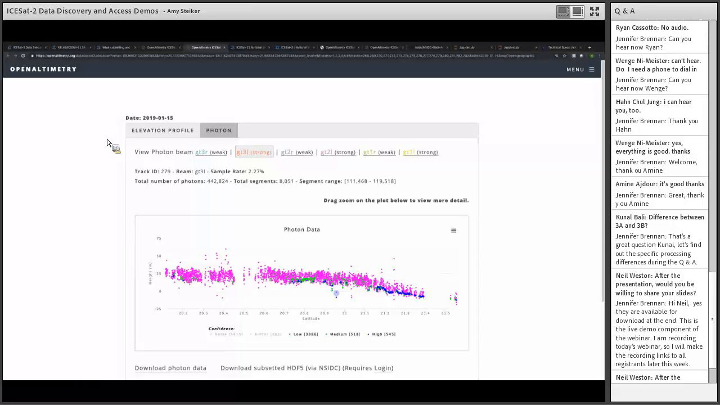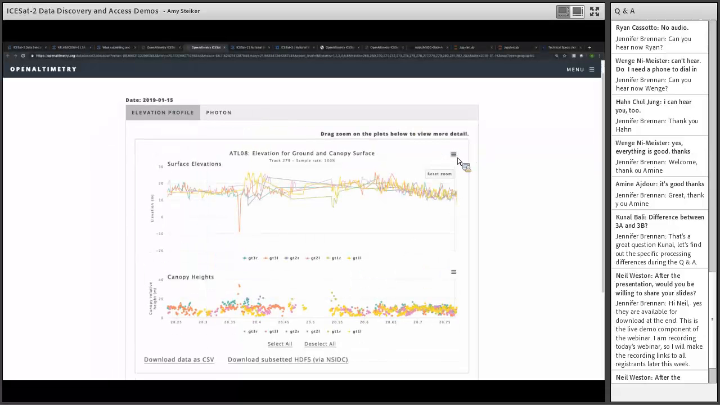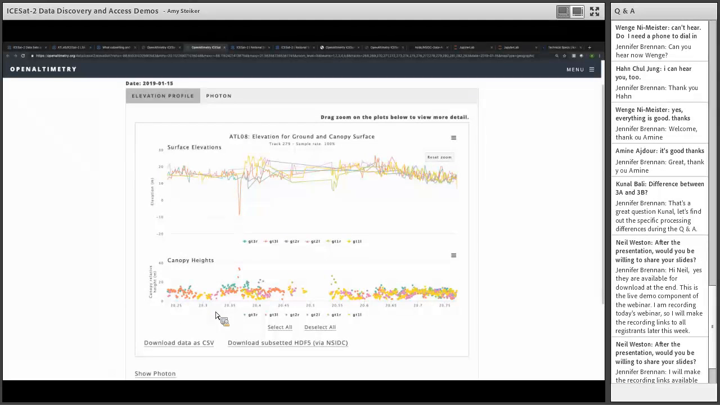I'm going to go back to the Elevation Profile tab, and these menus on the right side of the plots give you options to download these images. You can download them as PNGs, JPEGs, PDFs, and SVG vector images. And at the bottom of the page, you can download the data. And you have 2 options here.